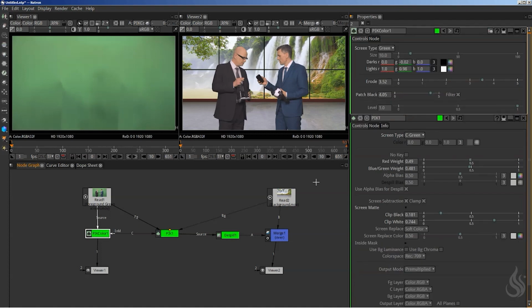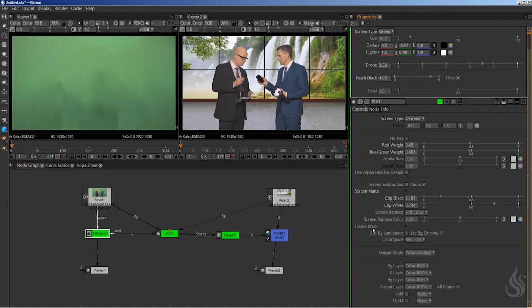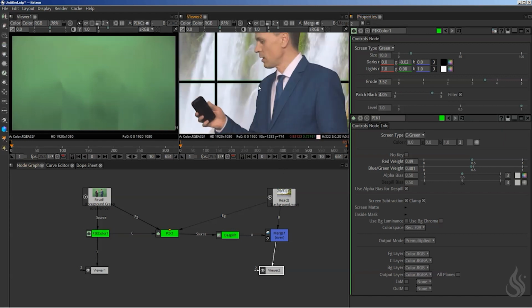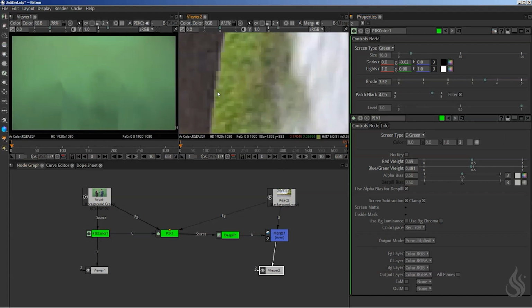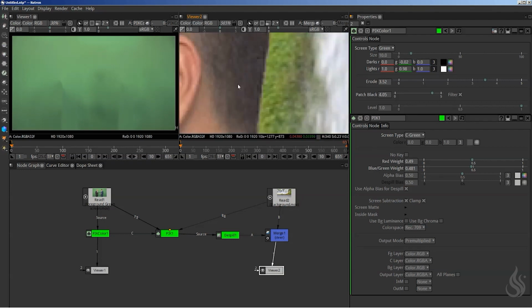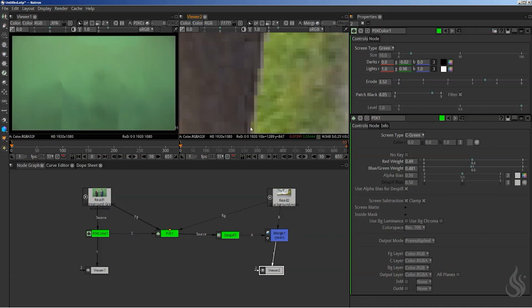I'll just put this stuff in order. Right. There's here, use background luminance, background chroma. Let me get closer to this guy. Show you something really cool. You see the edges here? This is dark, this is some other color, and this is like, it just doesn't belong there.